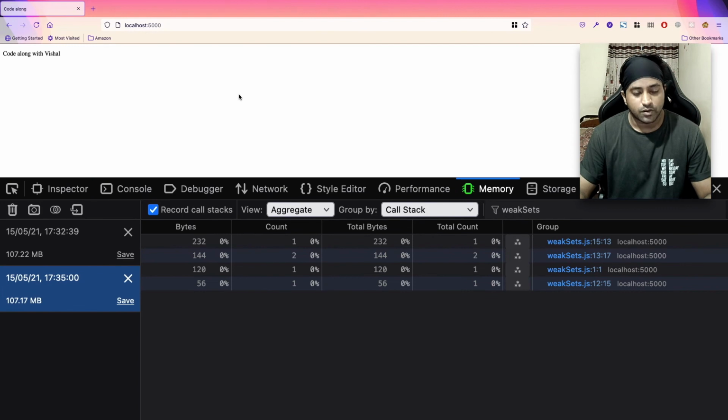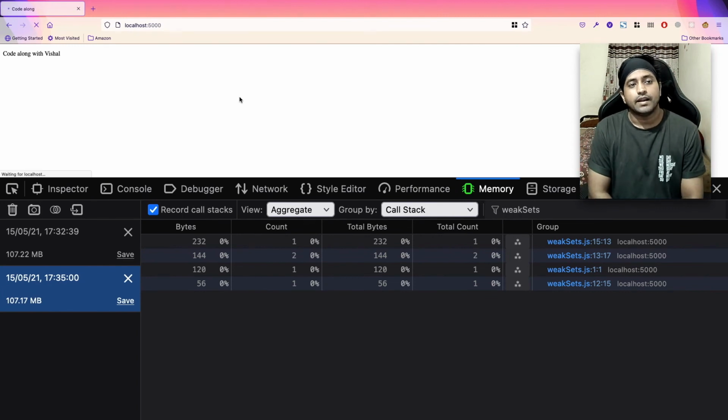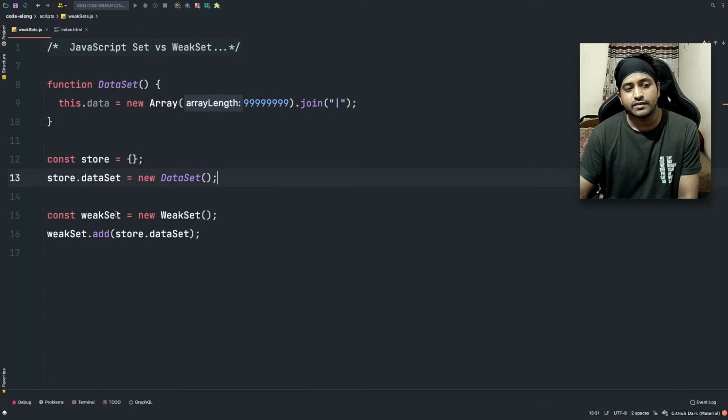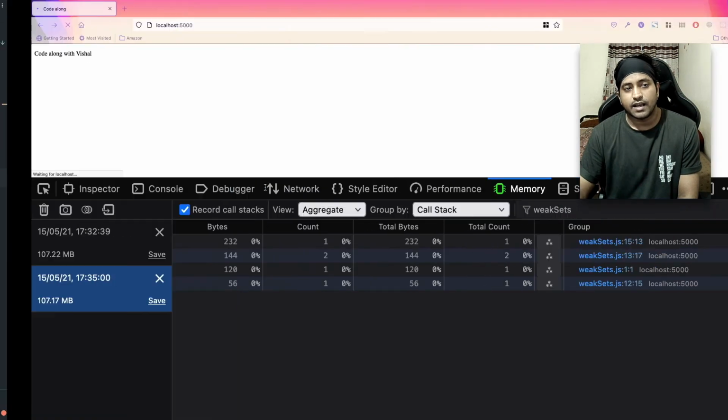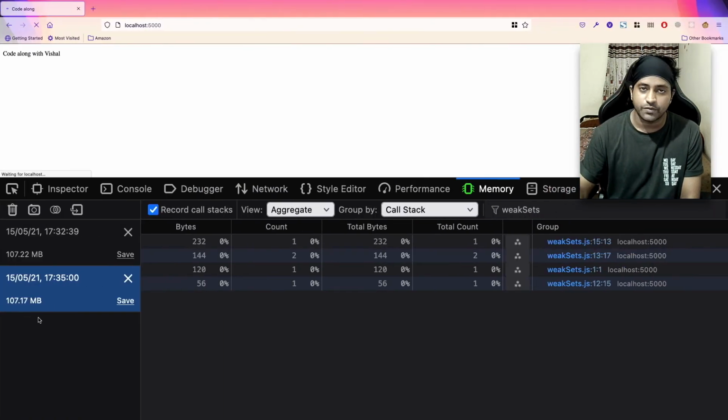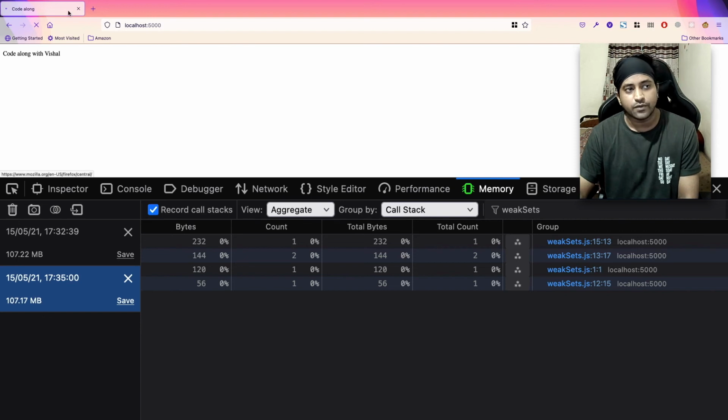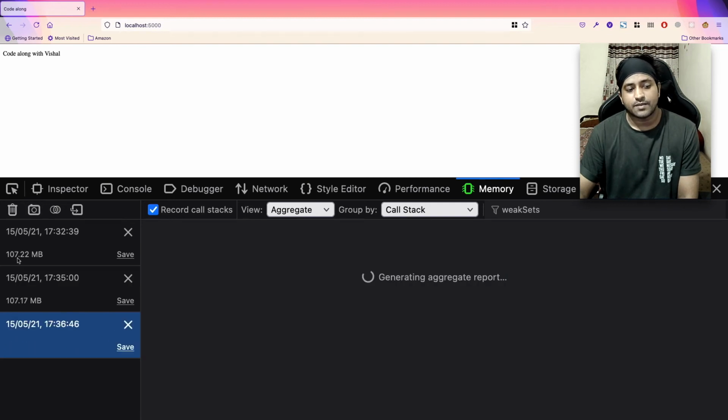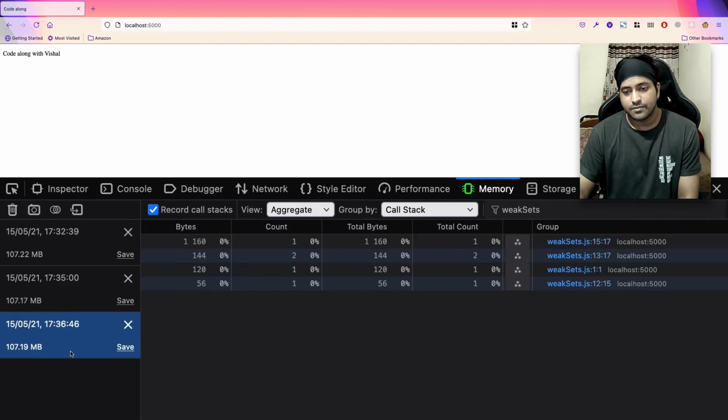So we head on to our browser and hit refresh again. It is still going to create the same huge object and still going to store it in the memory. So on the first load, when I have not deleted the reference for store.dataset, I think the memory consumption will still be the same. So let's wait for the website to load. Okay, it loaded now. Let's take a snapshot again. And if you see the snapshot, the size is still the same.